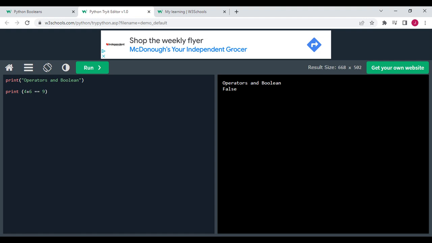Today we're going to be talking about operators and Boolean logic. So first we're going to talk about Boolean logic. Boolean in Python is a true or false statement. And so basically anytime you put a mathematical statement in parentheses, it will evaluate if it is true or false. So as you can see, the statement I put above is false, but this one should come back as true.